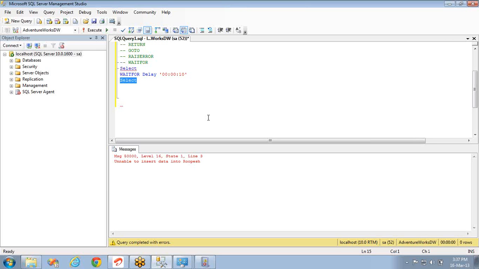So this WAITFOR is used to set some delay. Instead of continuously proceeding to the next step, let's say you have 100 statements and you want to set some delay in the middle, then you can go for the WAITFOR keyword in SQL Server.